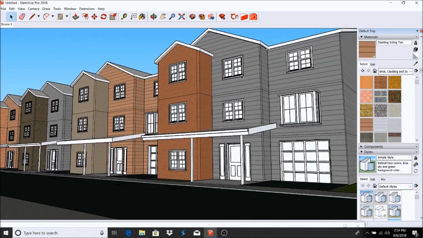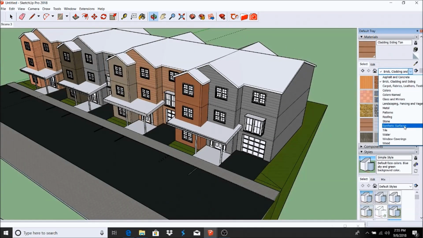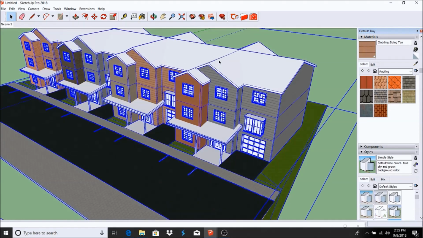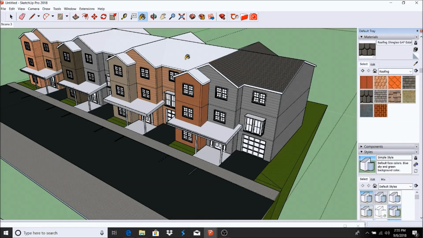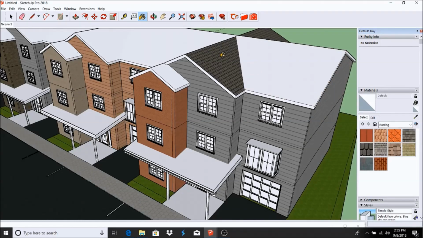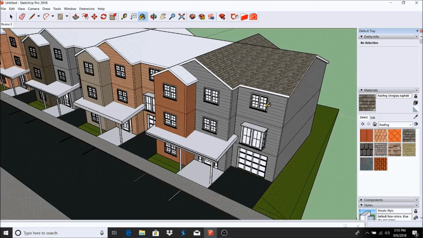Alright, so now let's add some roof material. Let's go in here in SketchUp. Make sure I'm inside the model. Alright, dark roof. Let's see. Oops. Okay, that one works actually.